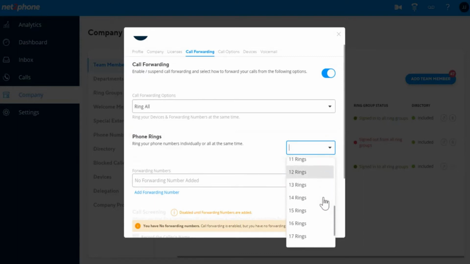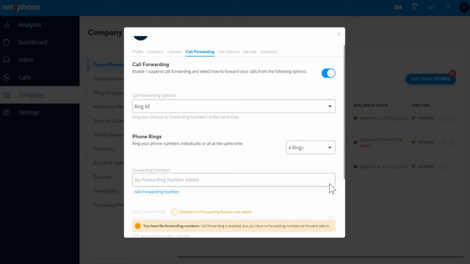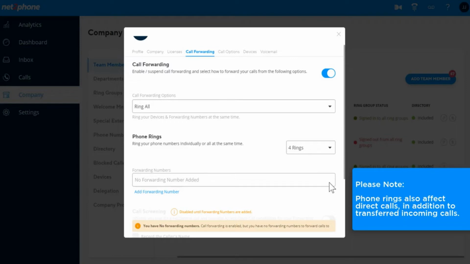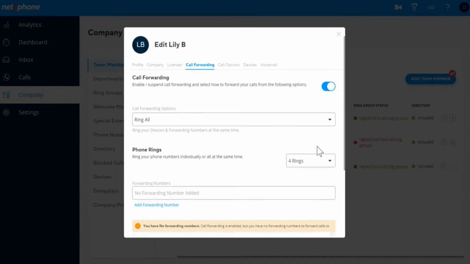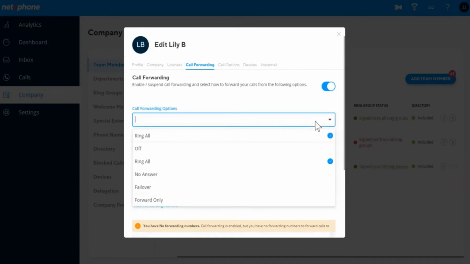When this is chosen, you can decide how many rings each forwarding number rings by using the drop-down next to the forwarding number. Please note that phone rings also affect direct calls, in addition to transferred incoming calls. You can choose to allow the forwarding to ring between 2 and 19 rings. You can choose from the following call forwarding options. Off. No forwarding will happen.